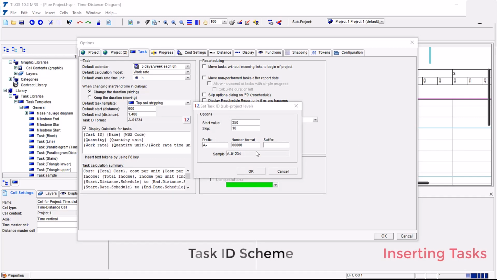Set these values in the Set Task ID dialog. Set Start Value field equals 1. Set Skip field equals 1. Click OK. Again click OK.